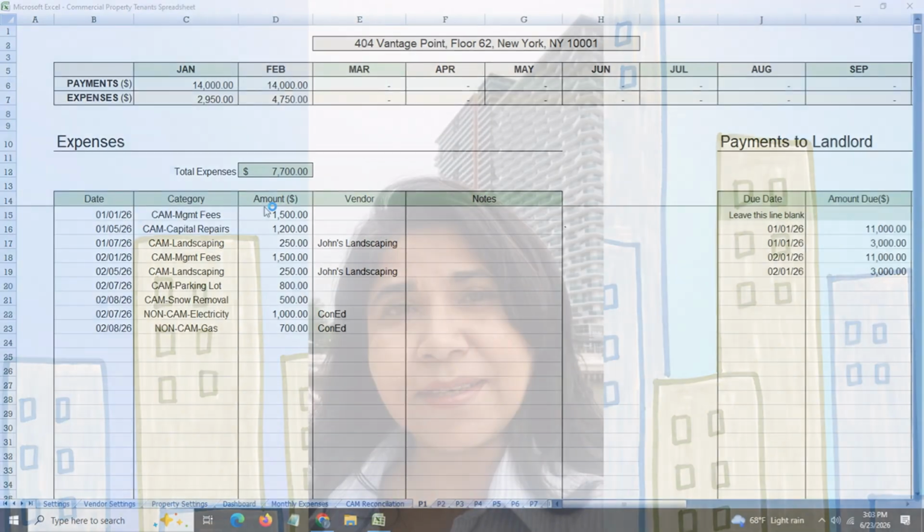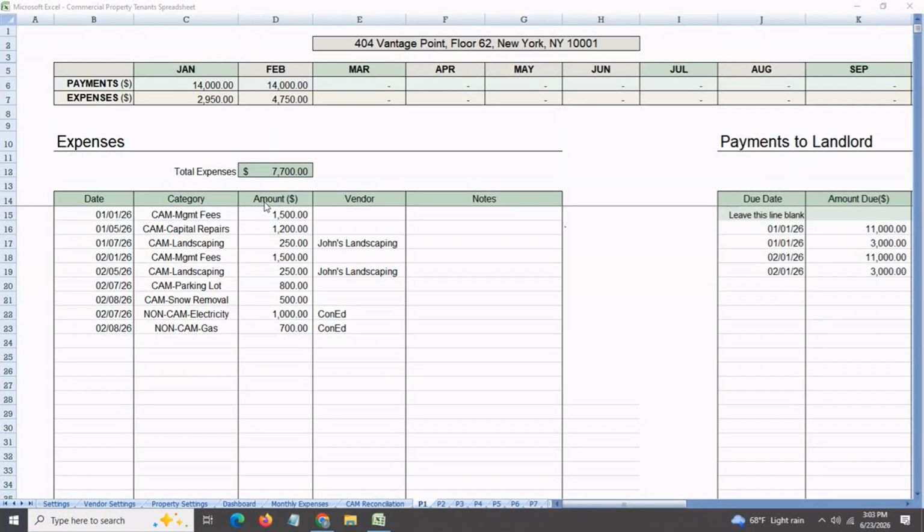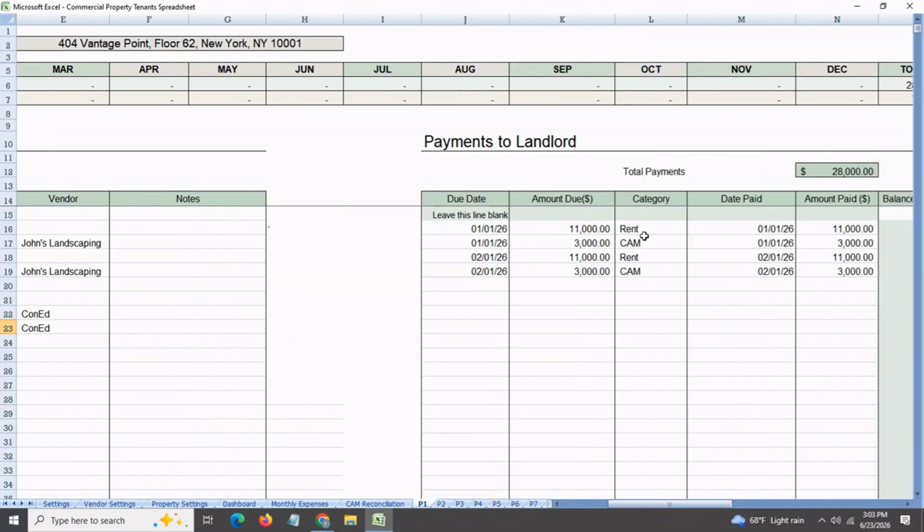If you're a commercial tenant, you need to keep track of all the expenses your landlord charges you, as well as any non-CAM expenses incurred by you. This spreadsheet is for businesses that rent commercial space like warehouses and offices. It allows you to track all the CAM expenses that you pay to your landlord, as well as non-CAM expenses that you incur on your own. It also tracks payments that you make to your landlord by way of rent, CAM, and other fees.